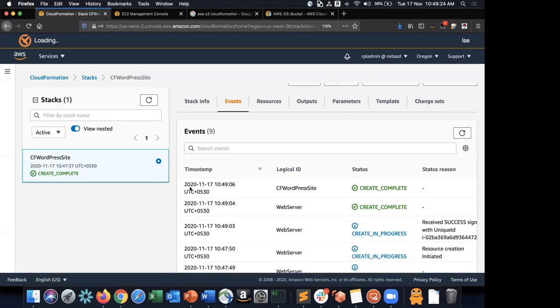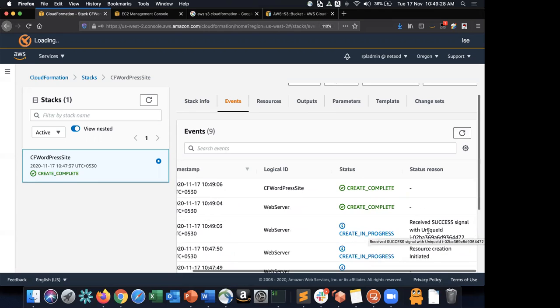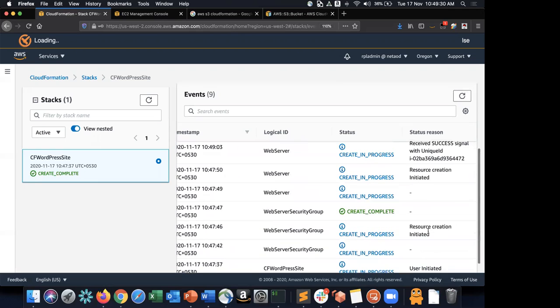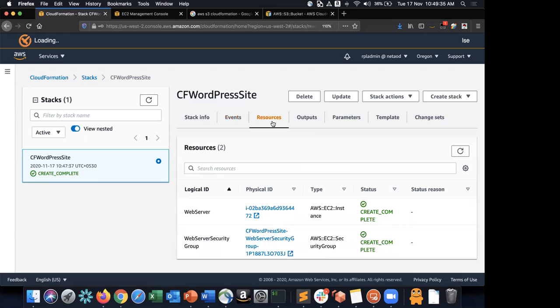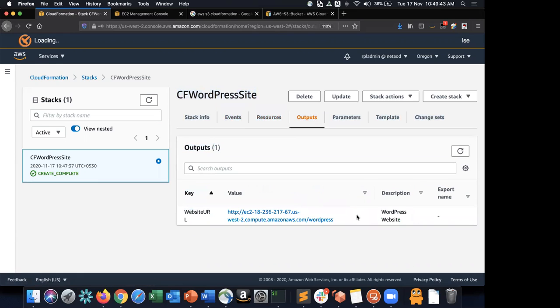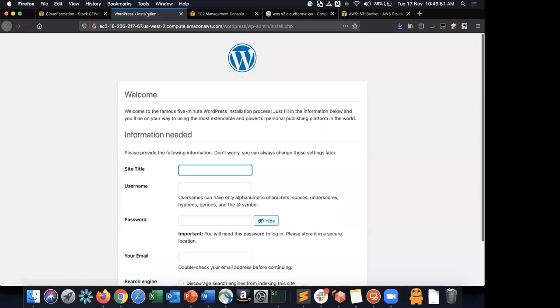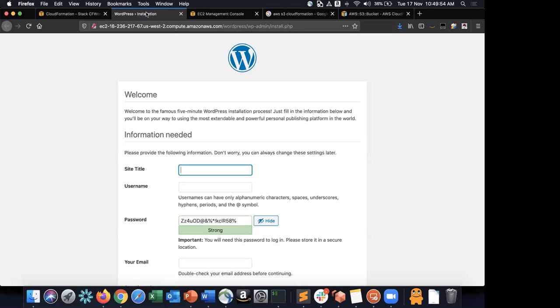Okay, it's completed. So if you see, the CF WordPress site is complete. Now let's just look at the resources that it has created. It created two resources, one web server security group and web server EC2 instance. If you see, this is the output it has given, website URL. You just click this output. You see WordPress website is up and running.